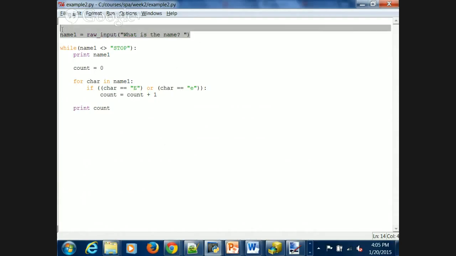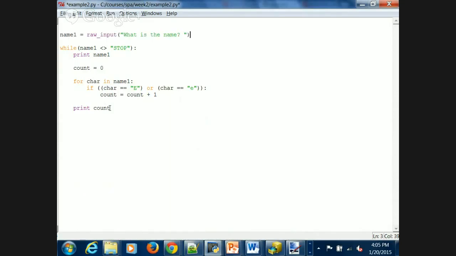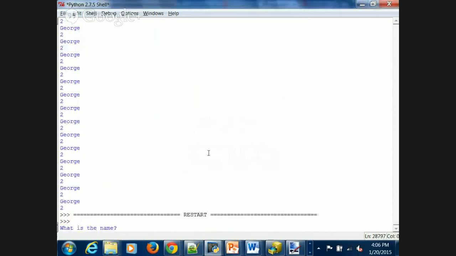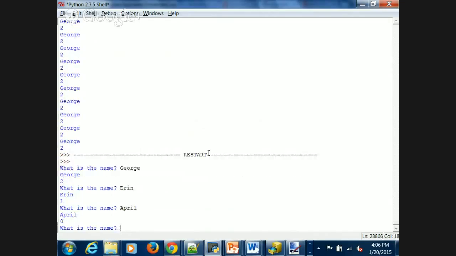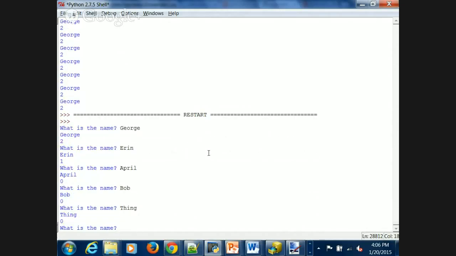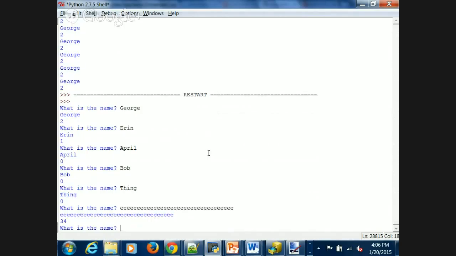So one way to do that is to add a statement that will allow them to change the value. So now if I run this code, it's going to allow me to continue to enter names, and it's going to report how many E's there are in that name. So I wrote George, I could type in Aaron, I could type in April, I could type in Bob, I could type in thing. Okay, those all have 0. If I just type in a bunch of E's, it gives me 34 E's. Okay, I can type in whatever I want.